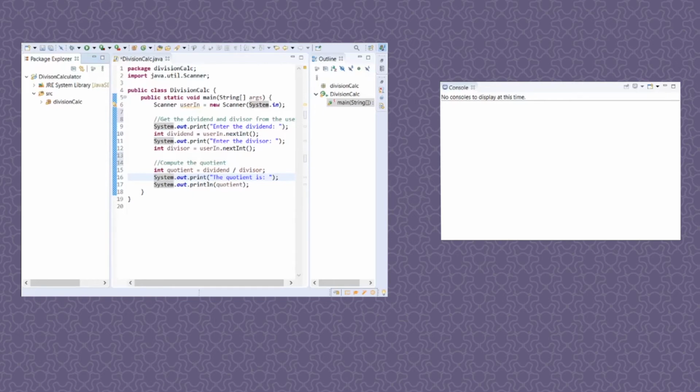Next, let's talk about another time when types can trip us up while we're writing code. This time, we're going to be writing in Java instead of Python. Here's a similar calculator to the one that I wrote in Python, but this time, this does division. First, I prompt the user for two integers, the dividend and the divisor. Next, I compute the division, and then I print the quotient.